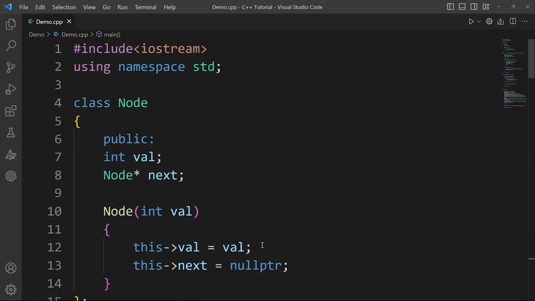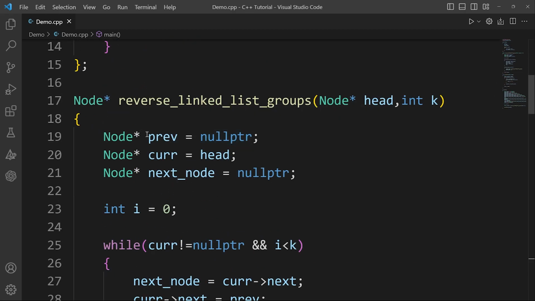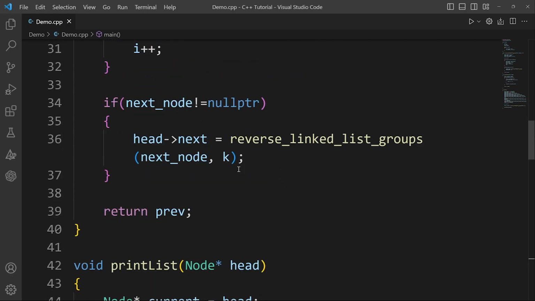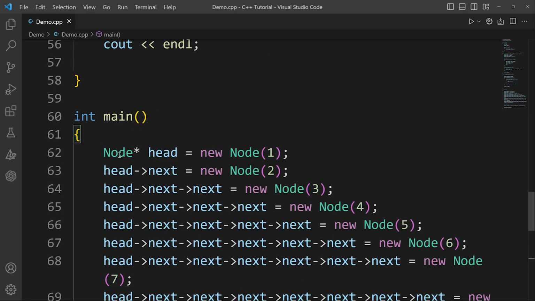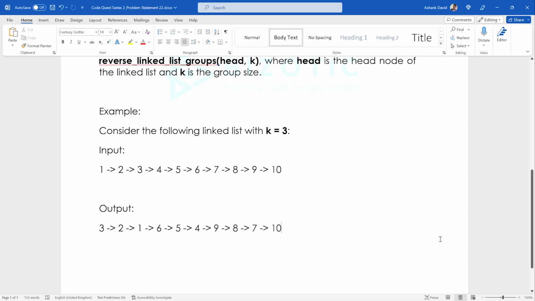I hope you have understood this very well. We created the class, we created the constructor, we created the function with prev, current, next node, and int i to control the while loop, and we made our current go to the position before k. Then we connected all these linked lists in reverse order. Then we recursively called that for the other nodes also. Then we printed the linked list, and then we created the main function, created the nodes like this, connected them, reversed it and printed it. So this is how you are going to do it. I hope that this is very much clear to all of you.